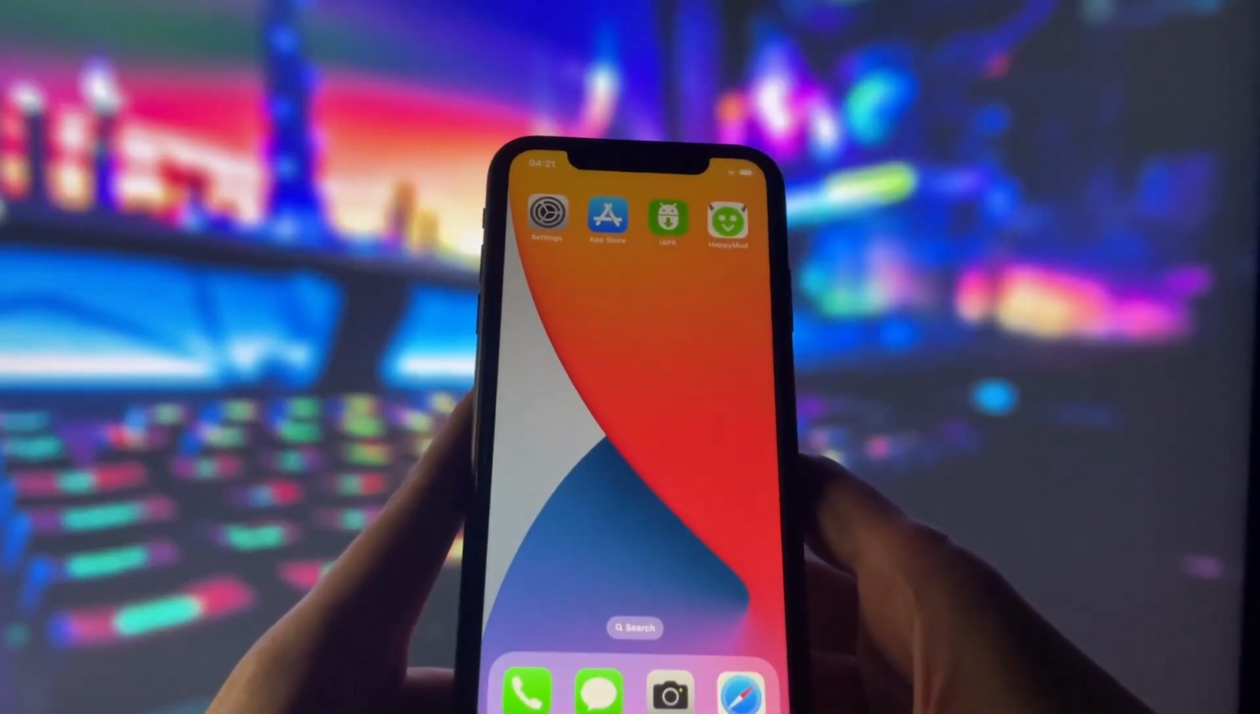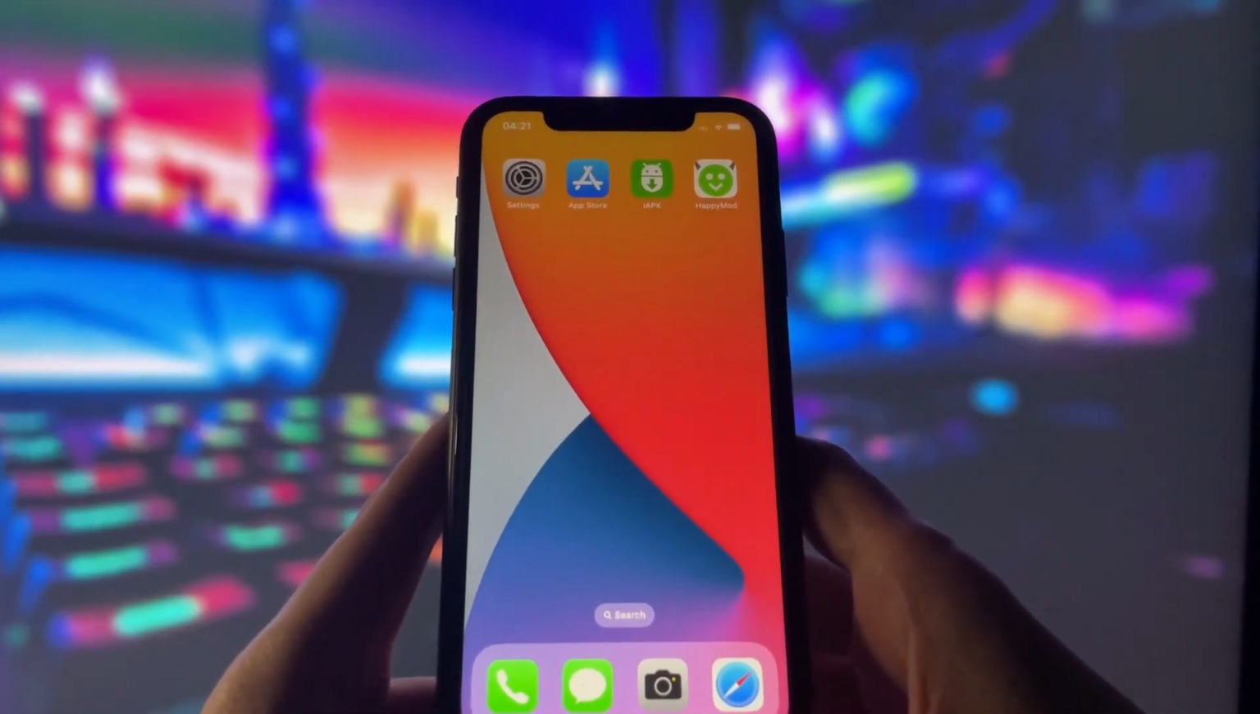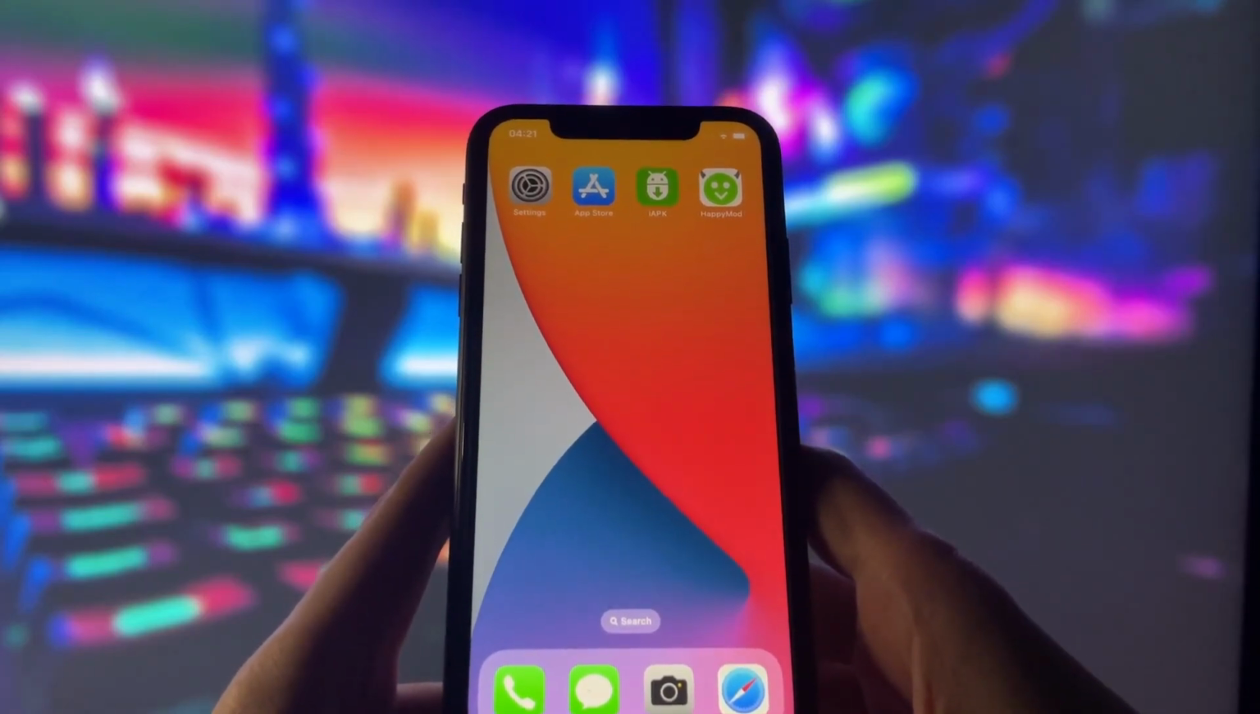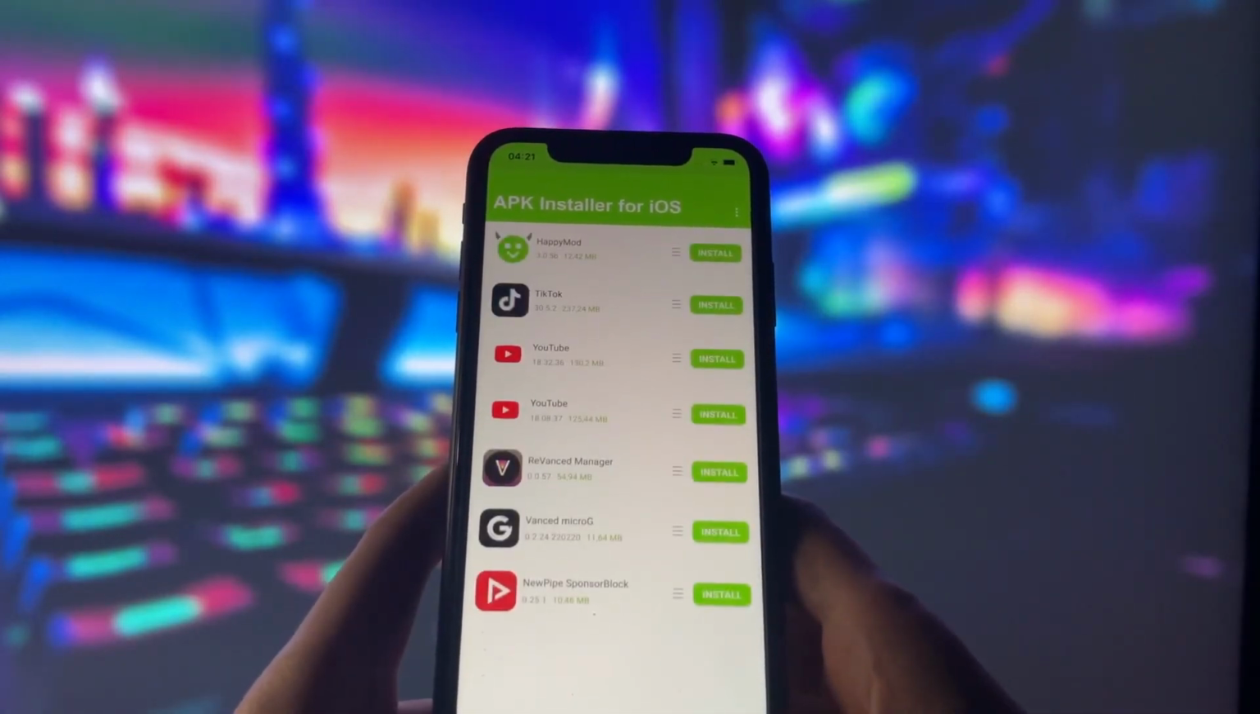Hi everyone, in this video, I'm going to share with you an amazing app for iPhone users that lets you install APK files on iOS devices. It's called iAPK, and I already have it on my iPhone. Let me show you how it works.